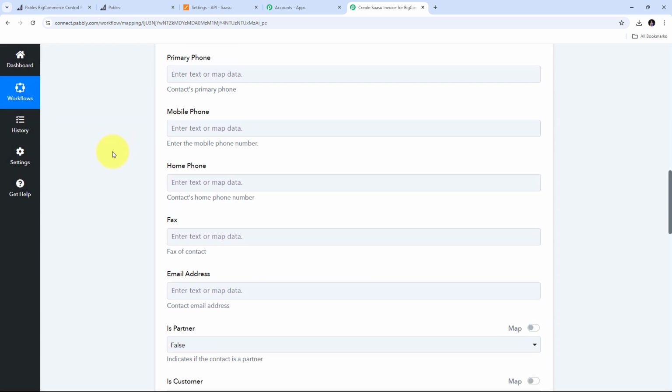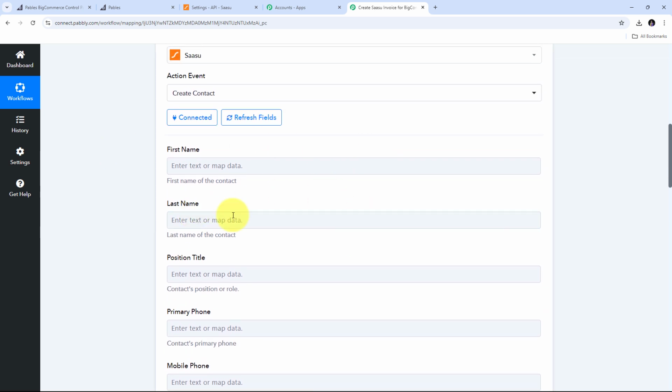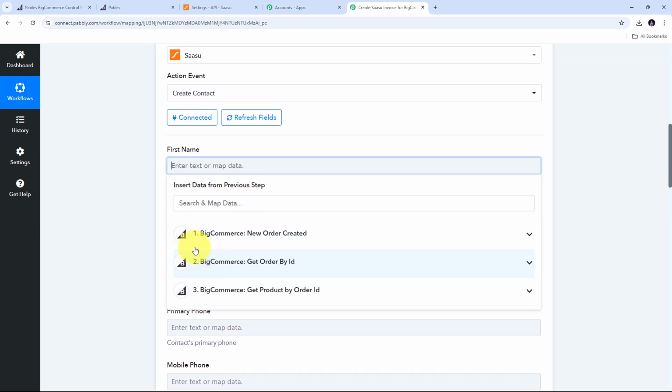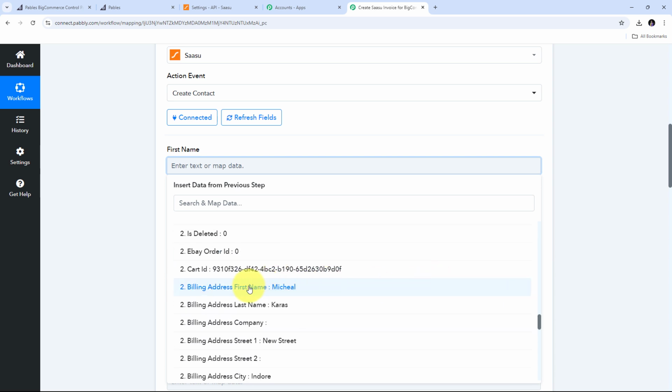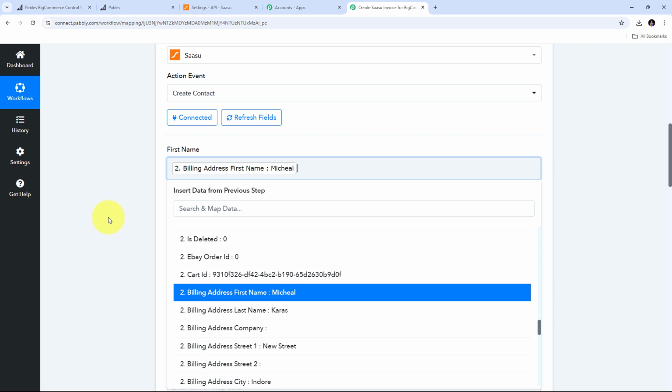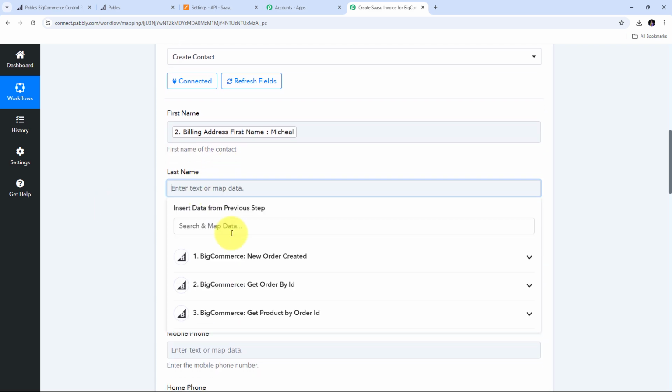Now for creating a new customer or a contact, I need to fill all these details. So I'm going to click here and I'm going to map my first name of my customer. So I'm going to open this response of BigCommerce get order by ID. And here I'm going to search for my customer name. So here this is the first name of my customer. So I'm going to map this. Similarly, I'm going to map the last name.